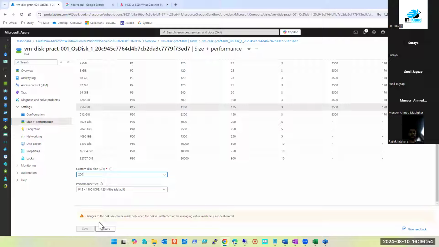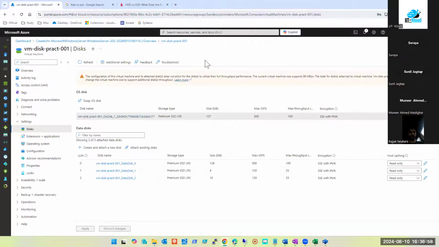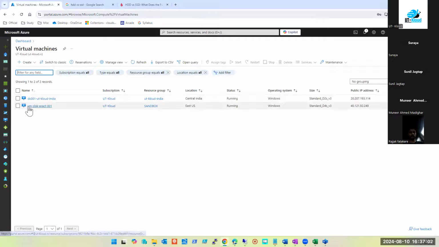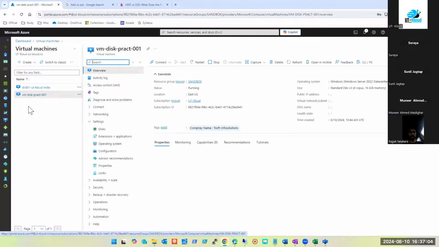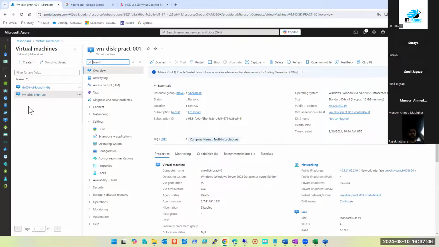Why am I not getting the save option? We have to first stop the machine, that means deallocate. Yes, your machine should be in stop mode, and then only you can change your C drive size. To be very specific, you can increase it. You cannot decrease it. Got it, guys? Is that clear?